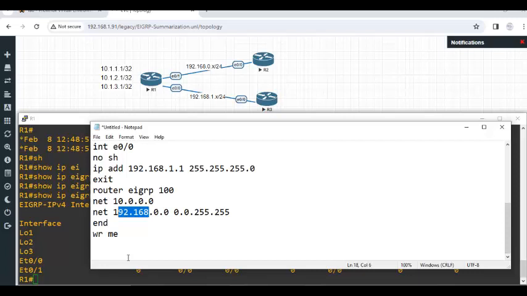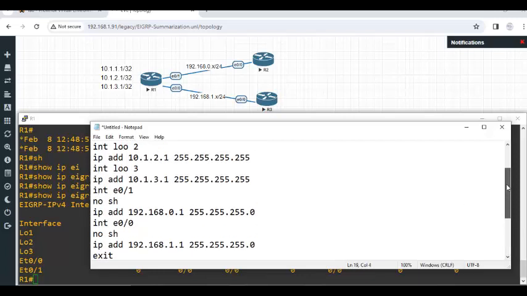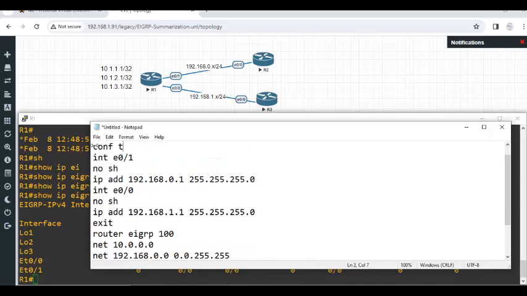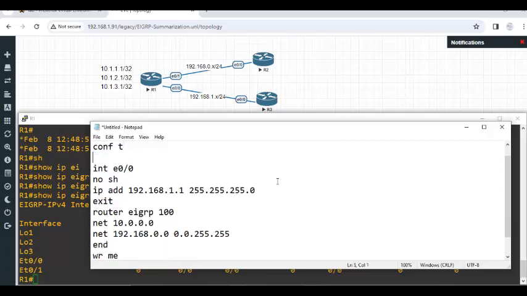Let us now configure on R2. I'll remove these loopbacks. There is no need for loopback on R2. And I'll remove this as well. And this is going to be 0 and 1, 2. And then I don't need to say this. And this can be the same. I don't need to alter. Or if you want to say, you can say like this. That is all. I'm going to put this on router 2.